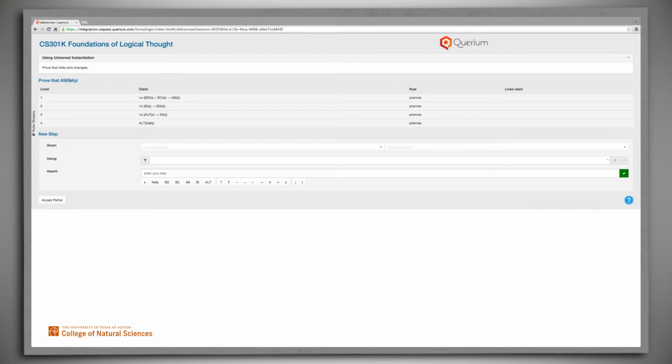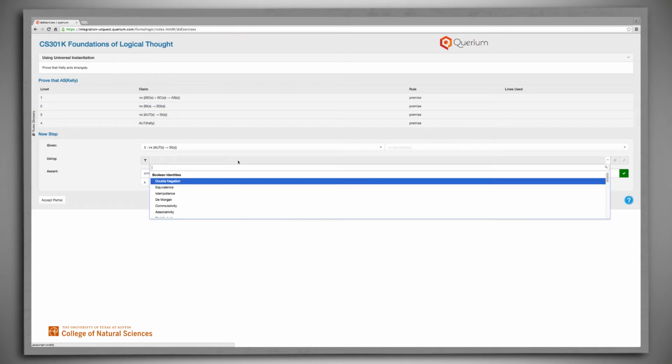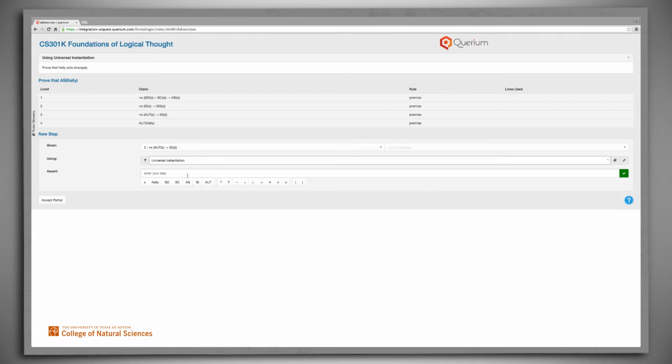So the first thing that we notice is that we want to reason about Kelly. We have 3 premises that tell us universal claims, and so what we're going to want to do is to start by instantiating them so that they tell us something specifically about Kelly. We're going to apply universal instantiation to create a claim about Kelly specifically.